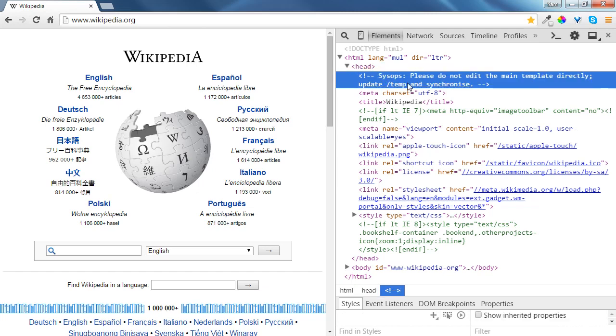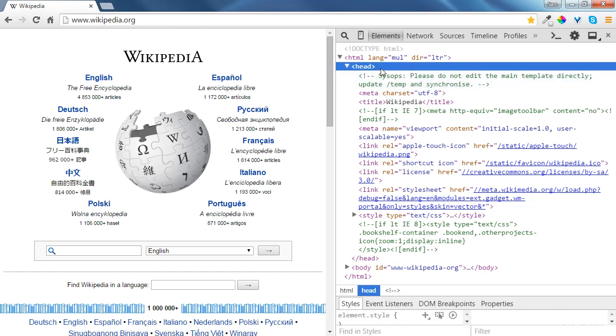So first of all, we've got a comment. Comments are used by developers to make their code more readable. They can be used by yourself or by any other developer to see the structure of the code. Okay. All right. So moving on to the next one, we've got a meta element or metadata.